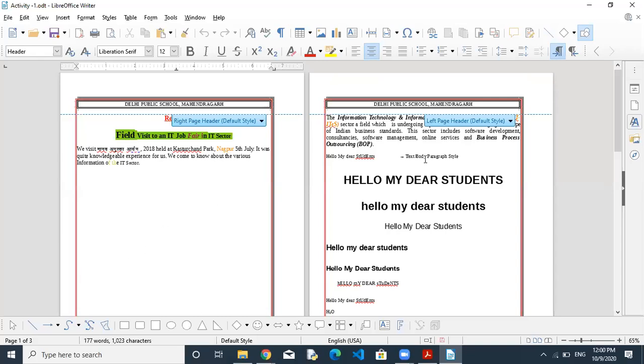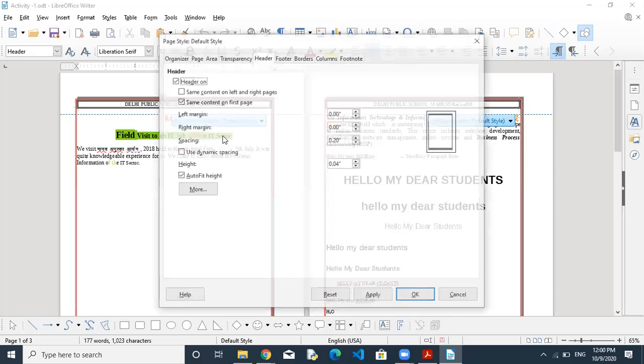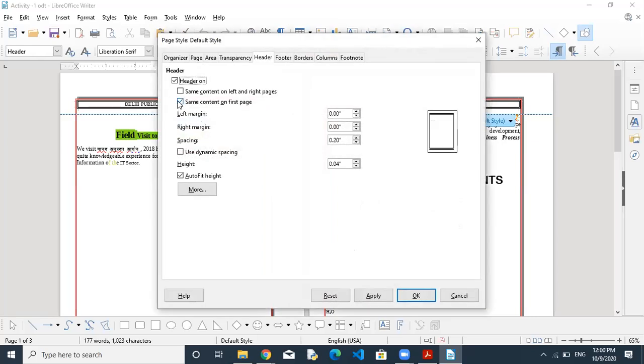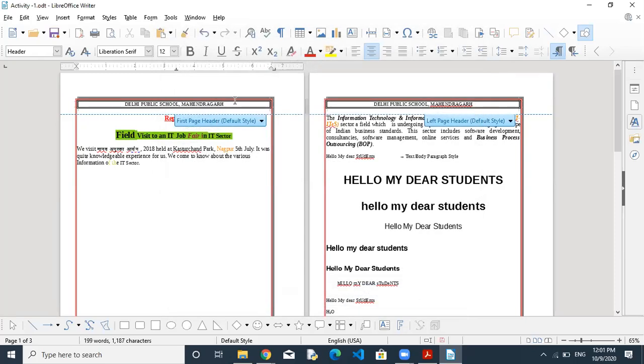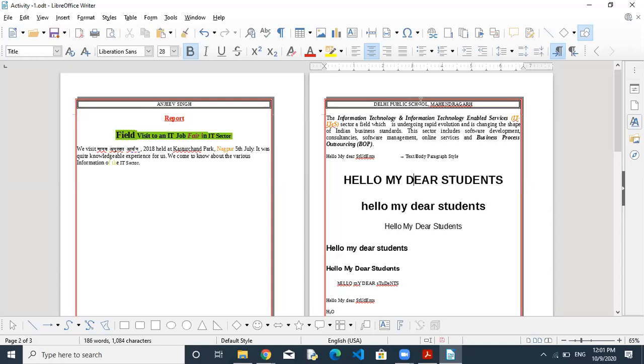This is called the left page. This is called the right page. And now I'm going to write something different. Move to this header style, format header, and click on this same content on first page. I'm going to untick it. Okay, apply and okay. Now here I'm going to delete Mahendragarh. I'm writing my name here, Anjeev Singh. And now you can see what has happened here.